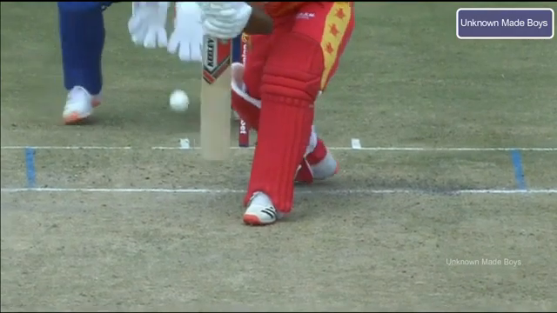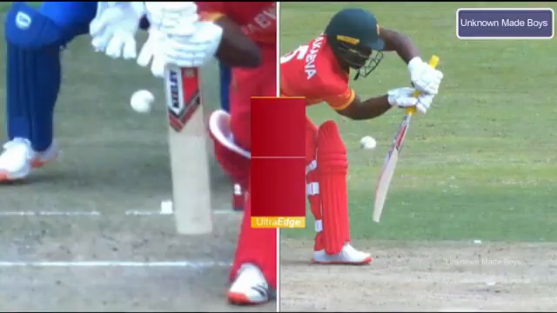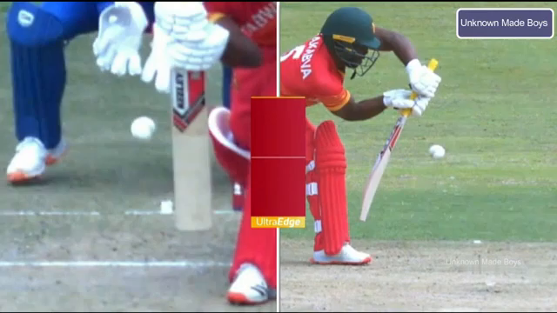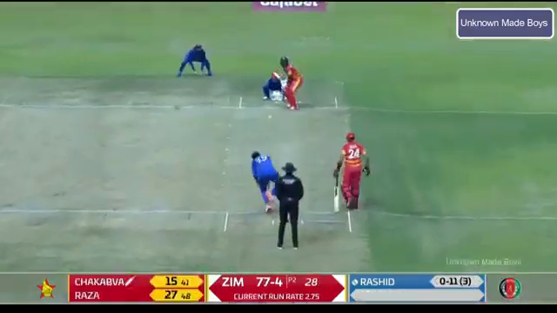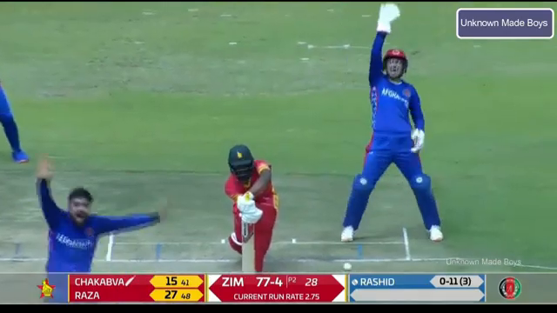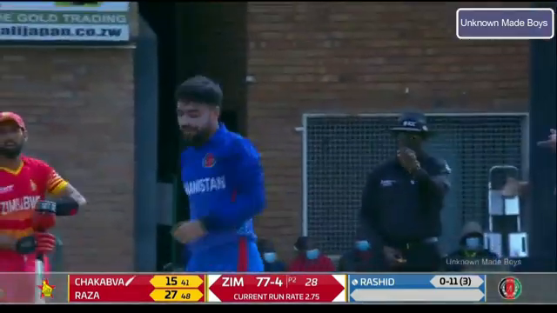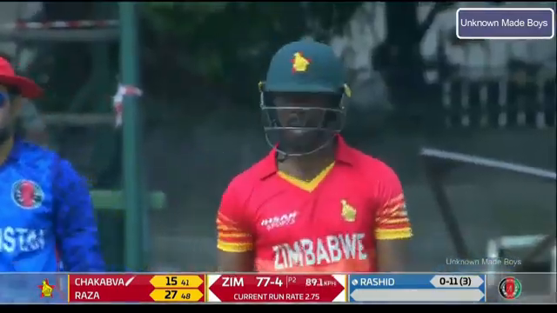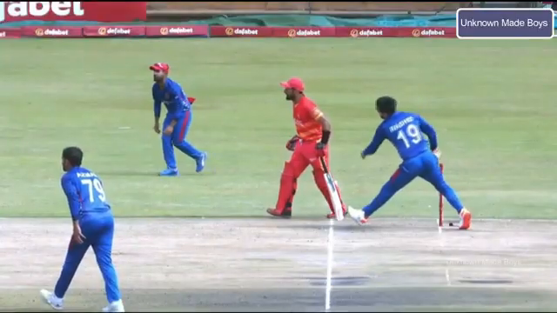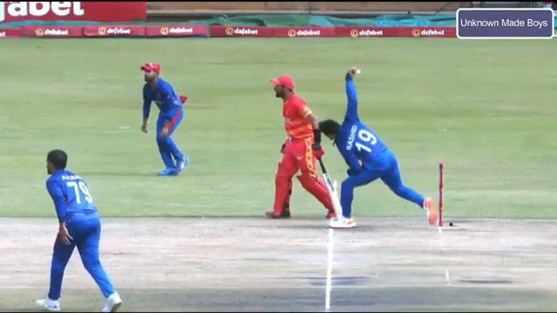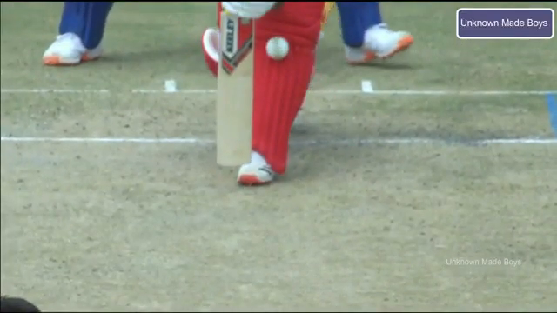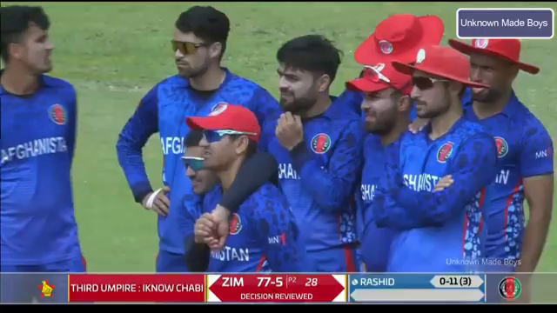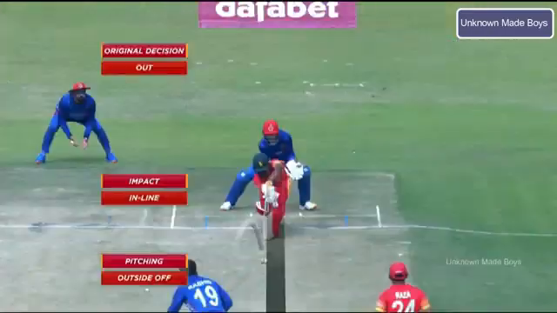Gurbaz thinks he's got his man again. They've gone upstairs. The bowler doesn't look too confident. Was there an opportunity created? Yeah, there was a flush on the pad and given. They go upstairs as well. We have a review for ABW. Original decision is out. Start with the front foot, please.